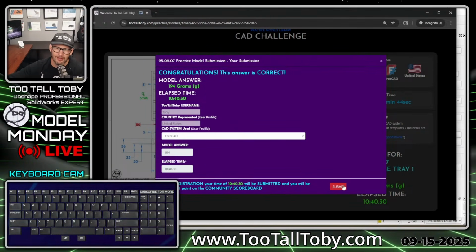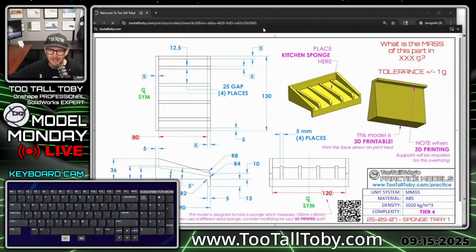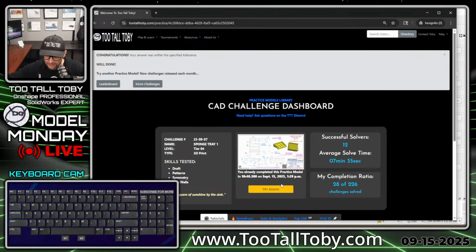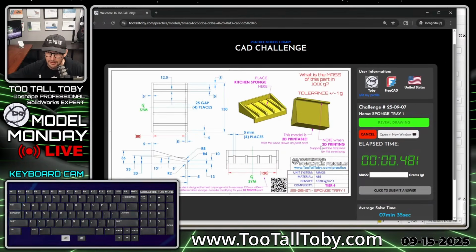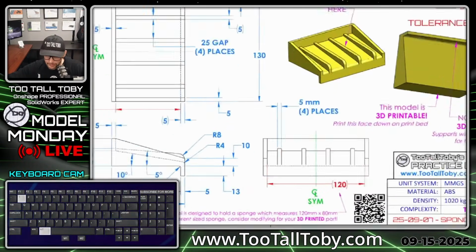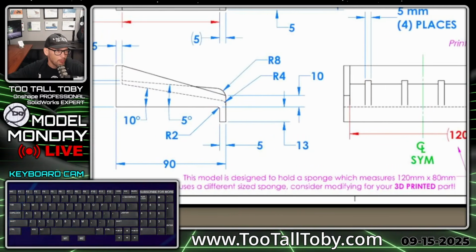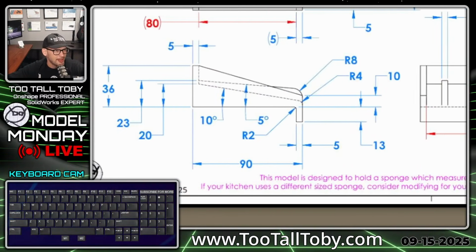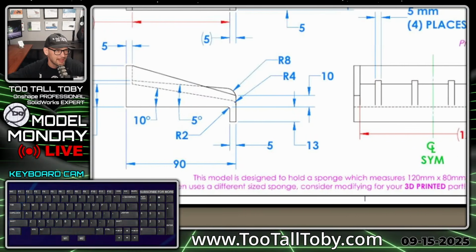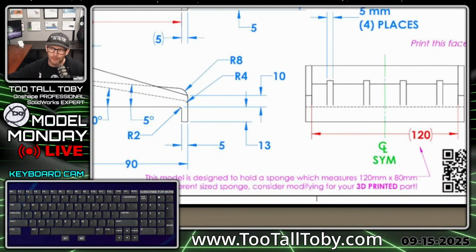10 minutes to model up that soap dish. Now I can take that model, export it to STL, bring it into my slicer and turn it into an actual 3D print, take it up to the kitchen and see if it works. You'll notice that there was a note here on the drawing. It says: note, this model is designed to hold a sponge which measures 120 millimeters by 80 millimeters. If your kitchen uses a different size sponge, consider modifying your 3D printed part.